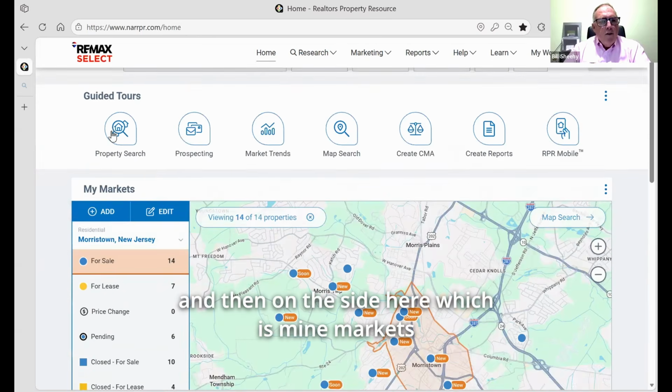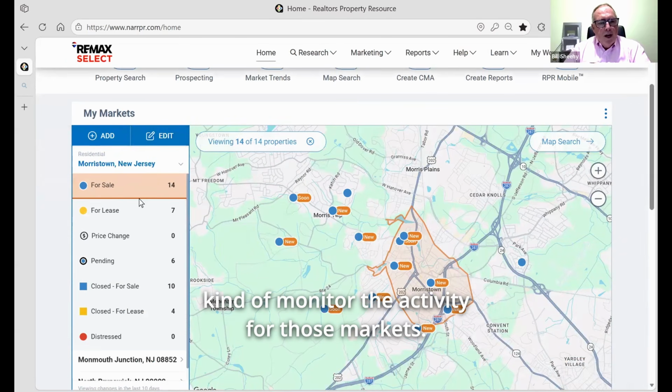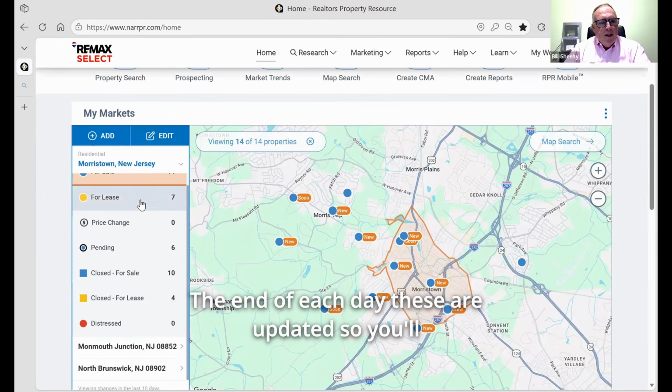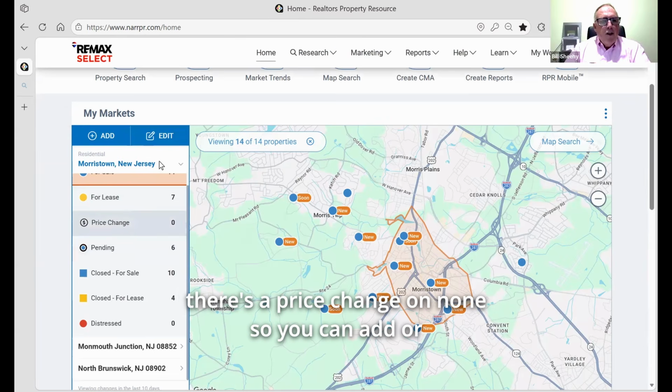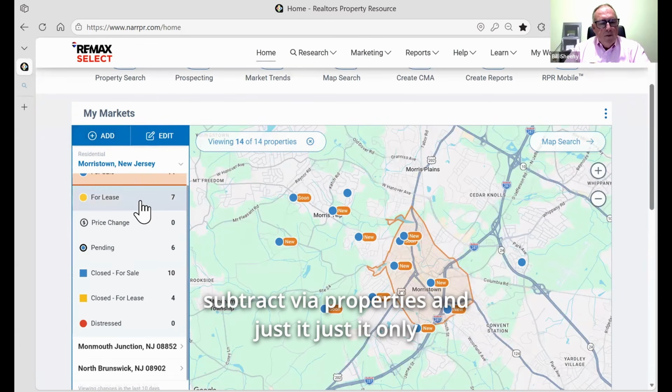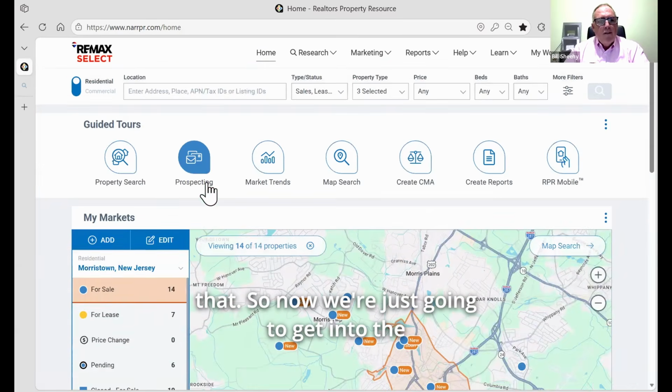And then on the side here, where it says My Markets, you can specify 3 markets where you can just kind of monitor the activity for those markets. The end of each day, these are updated. So you know, like in Moorestown, there's 7 leases. There's a price change on none. So you can add or subtract the properties, and it only does 3. So you got to keep it just short like that.